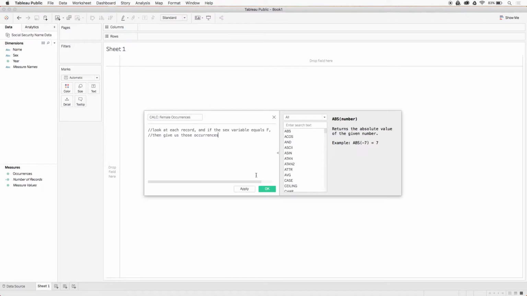So this is conditional logic, right? Go check something, and if it matches my criteria, then do this. It's like saying, go to the store and see if they have ice cream, and if they do, then buy it. If this, then that. And that's exactly what we'll tell Tableau to do.